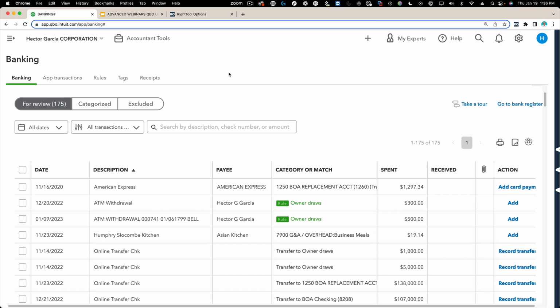So the theory here that Intuit put in place is if there's a matching scenario, the rule will not override the matching. The matching will override the rule. So let's see how that works.